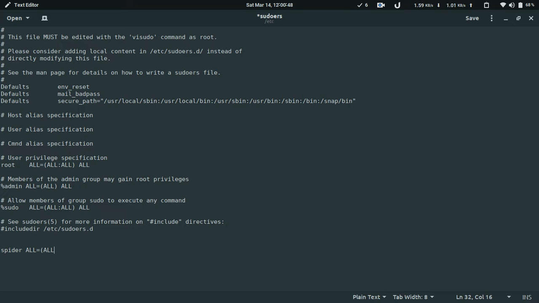NOPASSWD: ALL. After writing this, we just have to save the file and exit from here.